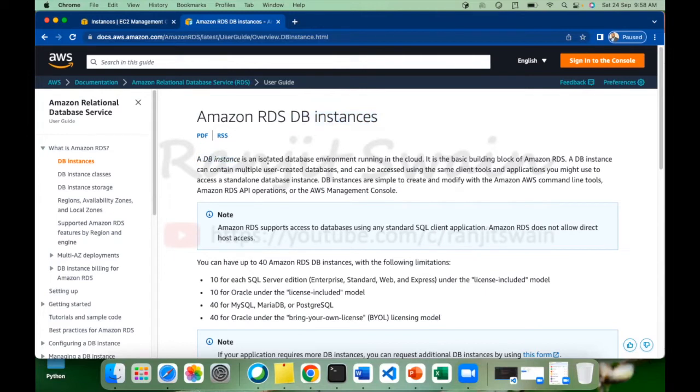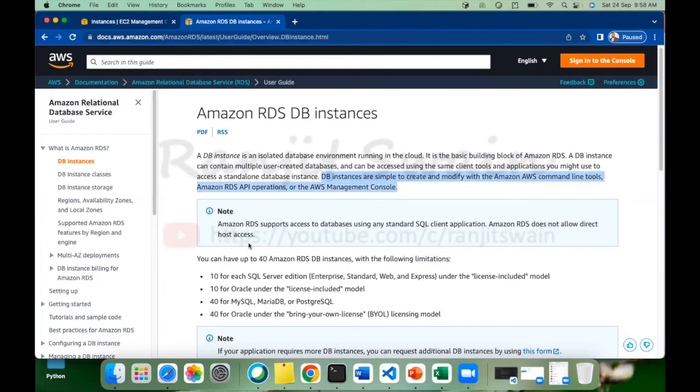It is an isolated database environment running in the cloud. It is the basic building block of Amazon RDS. So whenever you use the RDS service to create any database, you are going to create a DB instance first. DB instances are simple to create and modify with the AWS command line tools, RDS API operations, or the management console. You can have up to 40 Amazon RDS instances with the following limitations. You have to remember these limitations.